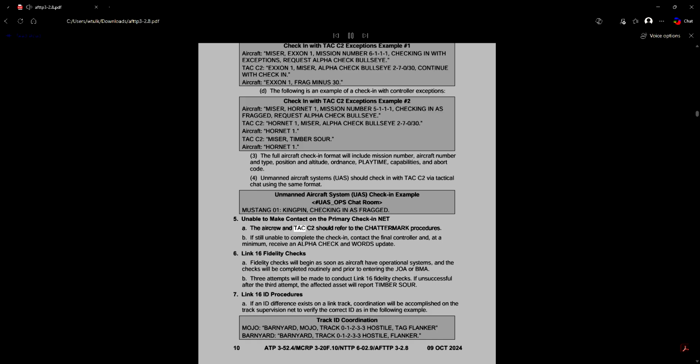A. The aircrew and Taxi 2 should refer to the chattermark procedures. B. If still unable to complete the check-in, contact the final controller and, at a minimum, receive an Alpha Check and Words update. 6. Link 16 Fidelity Checks.